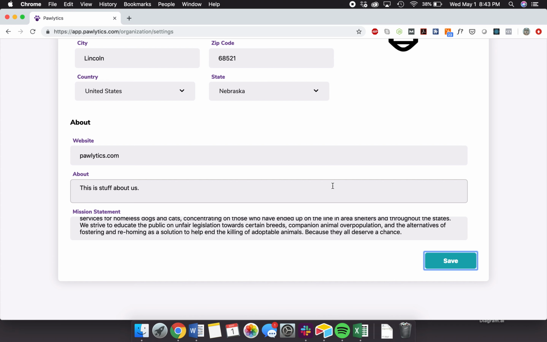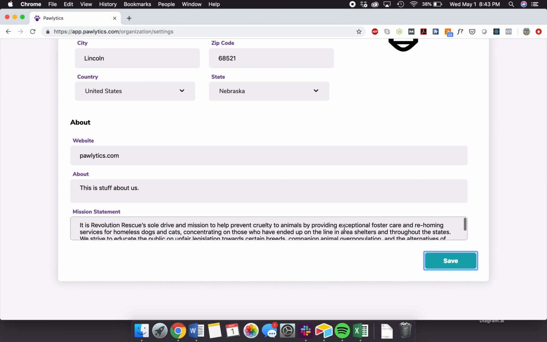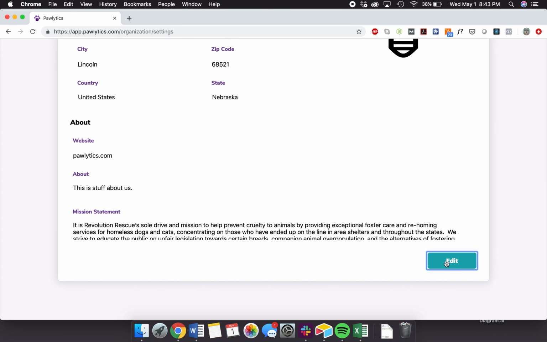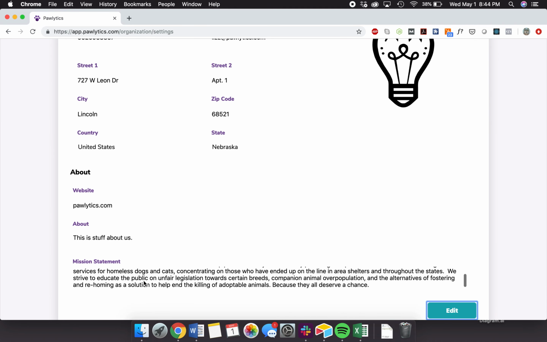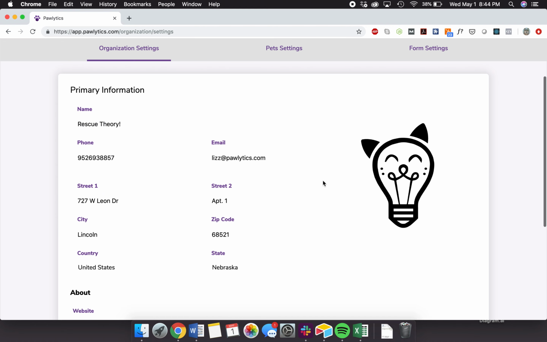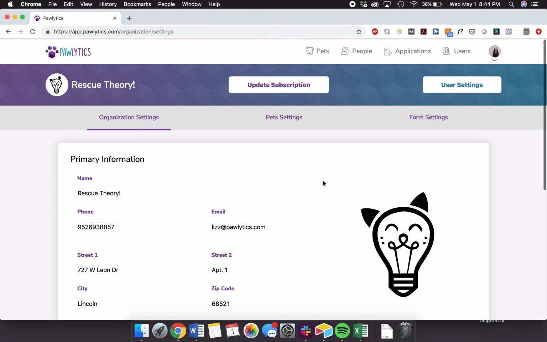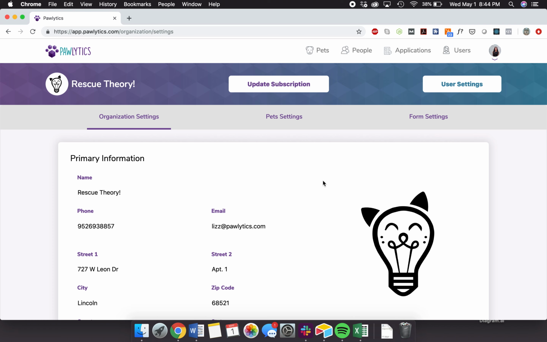This is important because later on we are building a rescue network, which means that people will be able to search for an organization near them and hopefully they'll be able to read about your mission statement. This would be internal to the other organizations using Pawlytics, primarily for the reason of transporting animals.